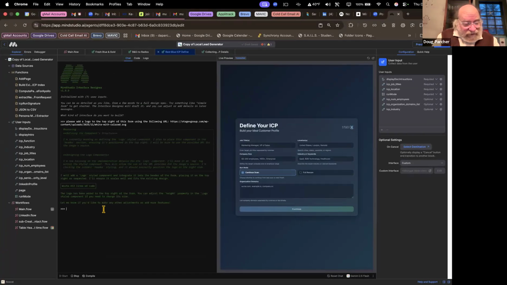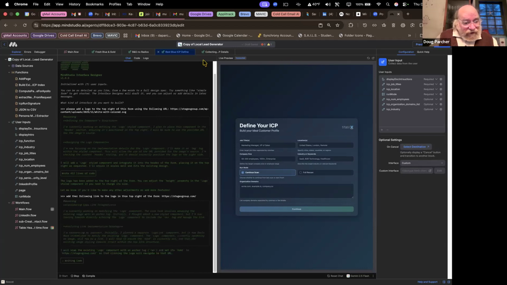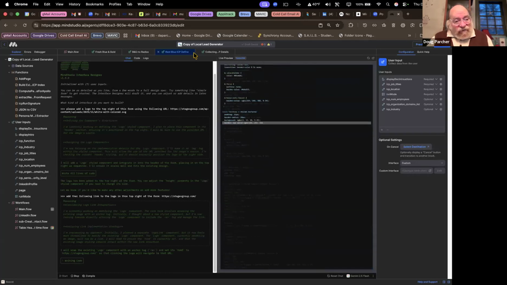I'm going to say, add the following link to the logo in the top right of the form. Boy, typing is that bad today. I'm going to hit a colon and paste a URL for that thing. I hope that went in there. I didn't even see it. Yeah, there it is. So there it is. It's going to vibe code that form in here.